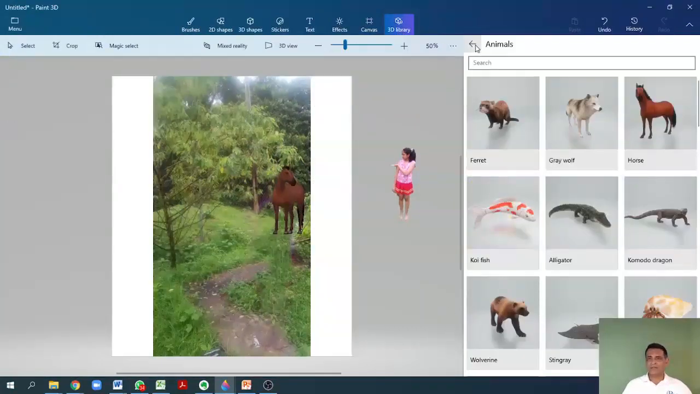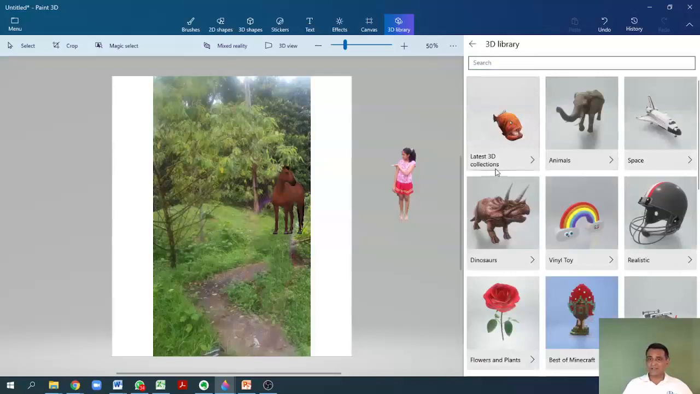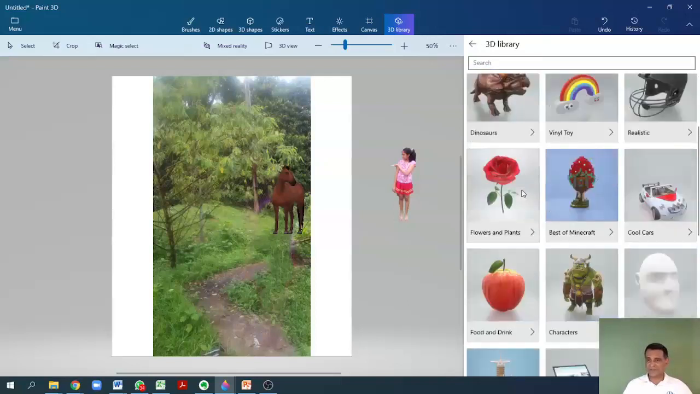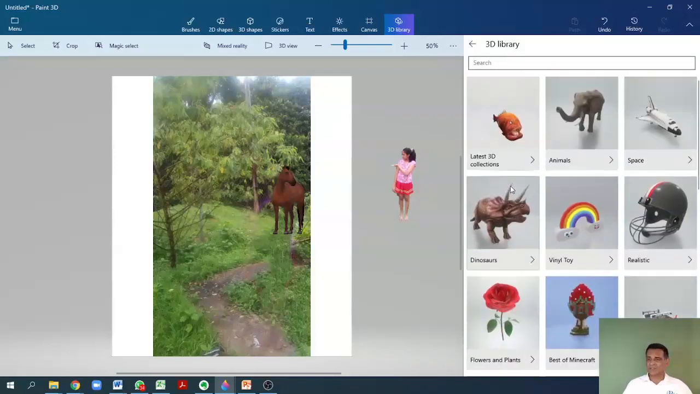Let's go back before we go to animals. There are options where you could choose different kinds of images. It's taking a bit to load. So you have collections, animals, space, dinosaurs, toys, flowers, plants, whatever. So you can just choose whatever you want. Let's go for another animal here.